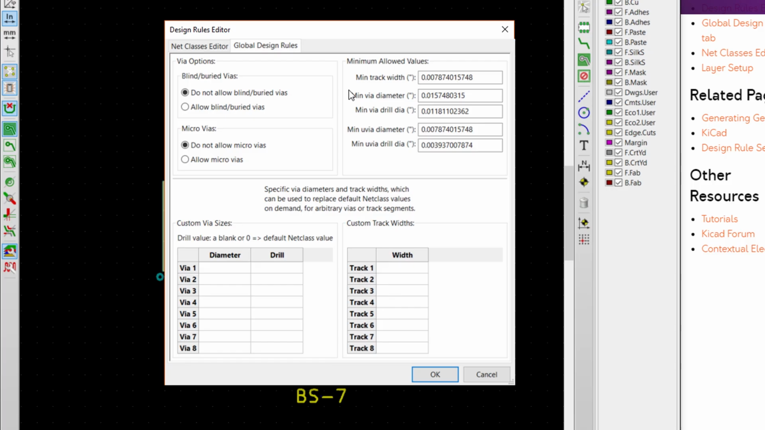Make sure Do Not Allow Blind Buried Vias is selected, and make sure Do Not Allow Micro Vias is also selected. Blind, buried, and micro vias are useful in multi-layer boards or boards with very tight component spacing. However, Oshpark isn't capable of fabricating them, so we don't need to worry about them. Alright, since I mentioned vias, we should talk about what they are.